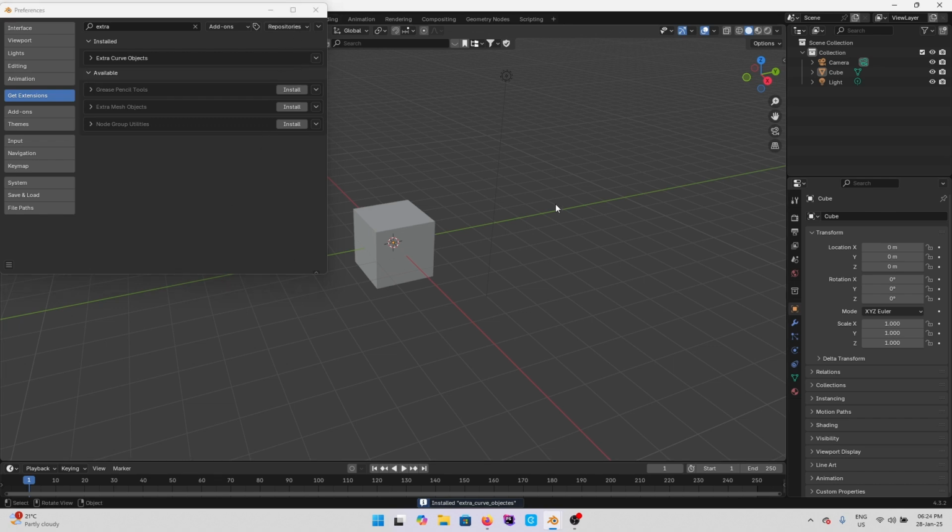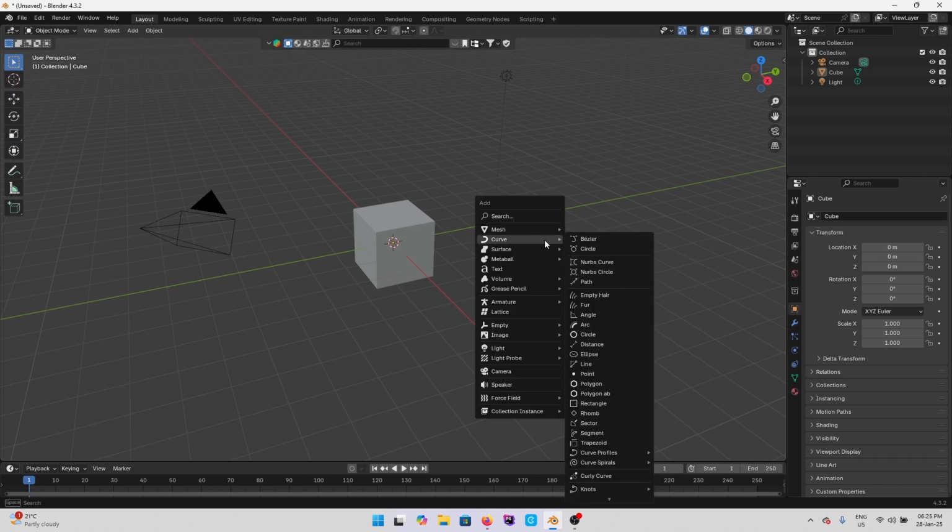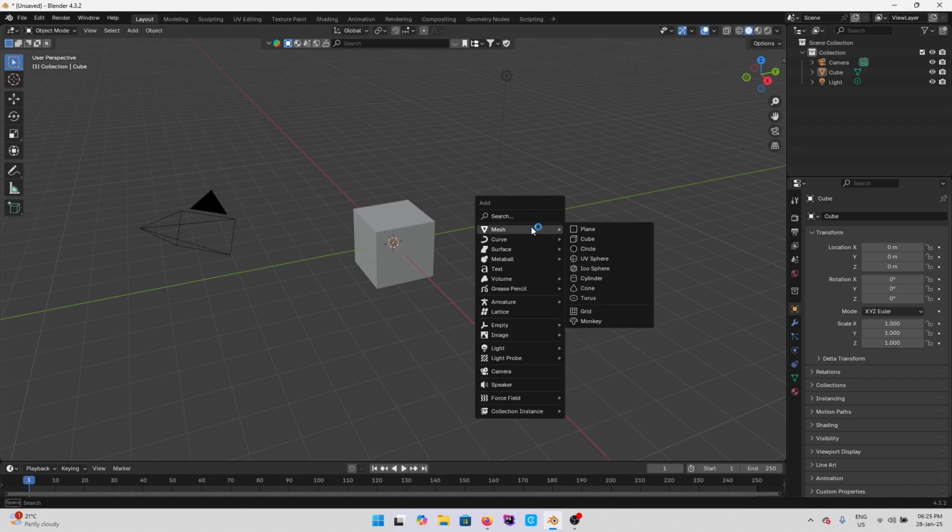Yes, we have installed it. Now let's check if I have extra curves. Yes, we have some extra curves now, and I'm still missing the extra meshes.